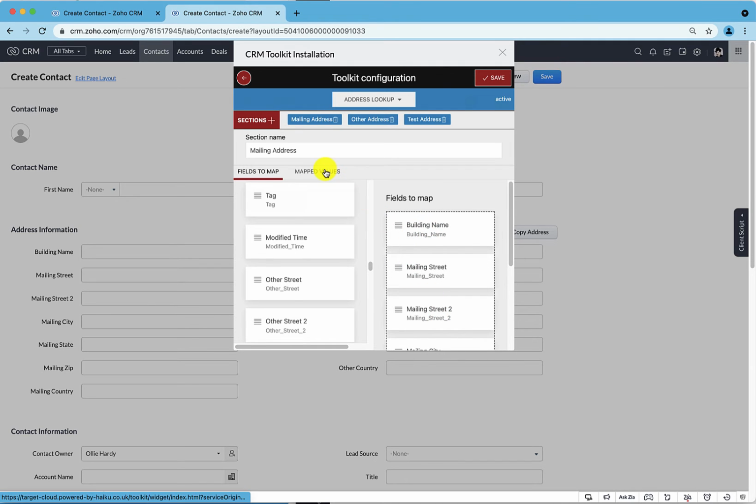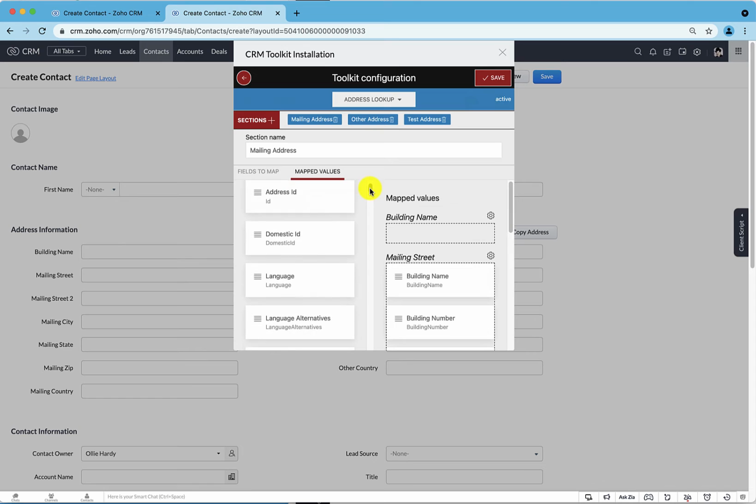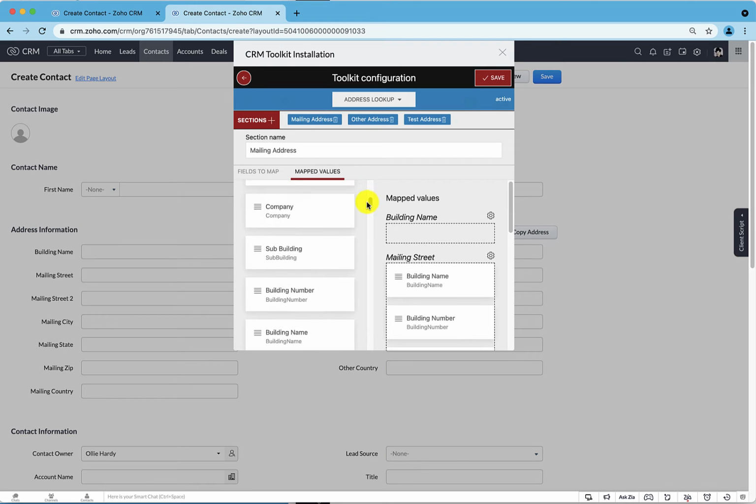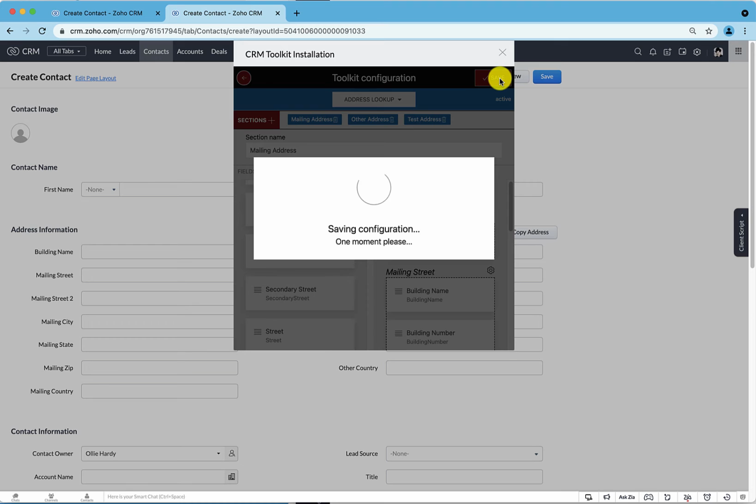Once you've dragged it across, then click on Mapped Values, and you'll see the building name is currently blank because we've just added that one. So from the Loqate information, we can now choose the right field, which in this case is building name. So we map it across, and then save the toolkit, and that will reconfigure.